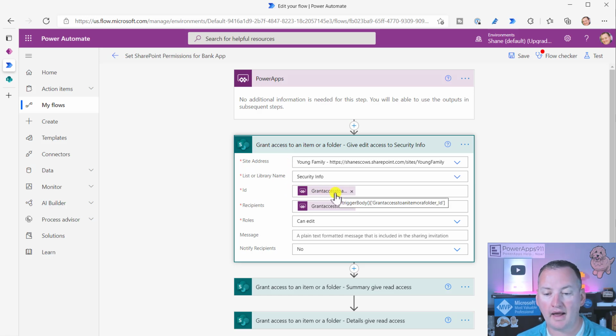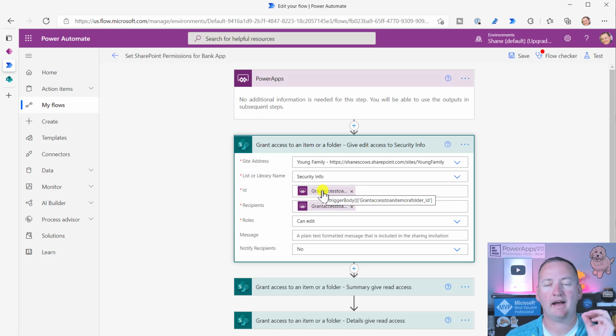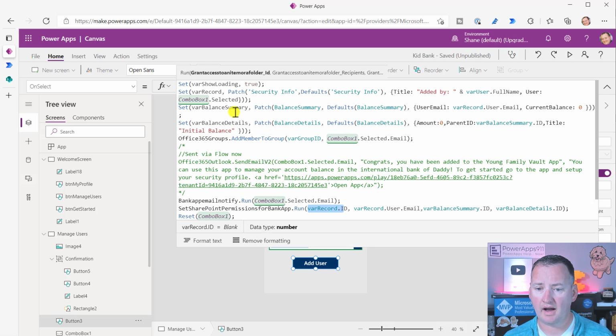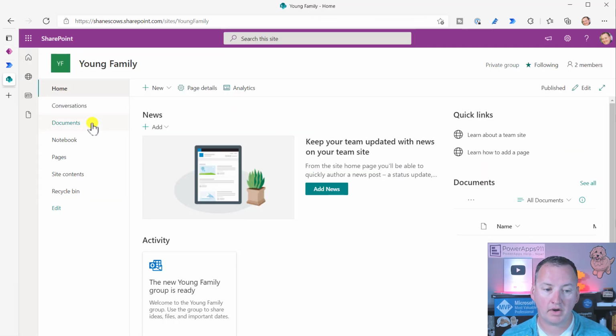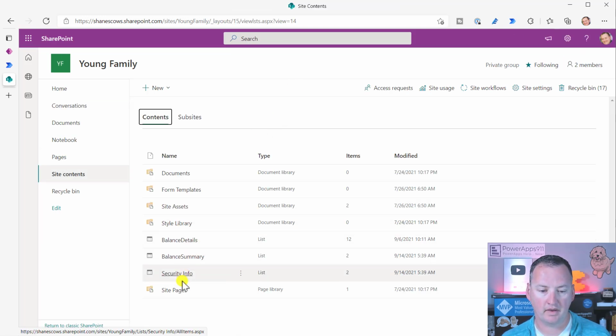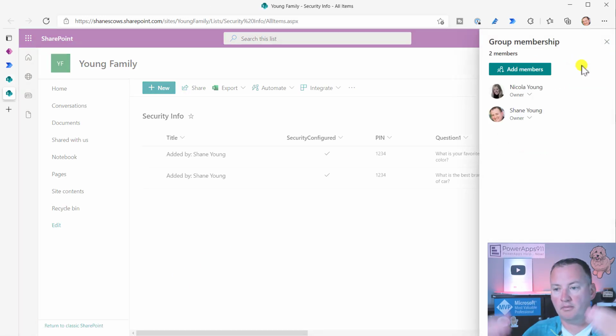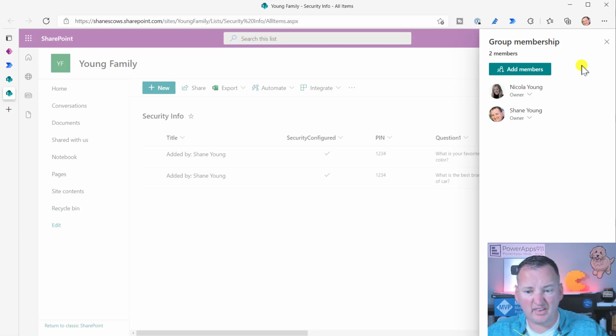Then it's like, hey, what record do you want to grant access to? And so I want to grant access to the specific item I just created. So in PowerApps, I am passing the ID, right? This first one here is the ID of the item that we created in security info. So once again, if we go over here and look at security info, so site contents, we go to security info, and we were to say, show me permissions for this list, Ferguson doesn't have any, no access.